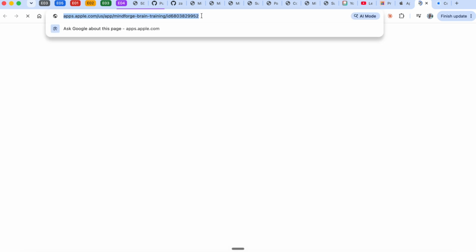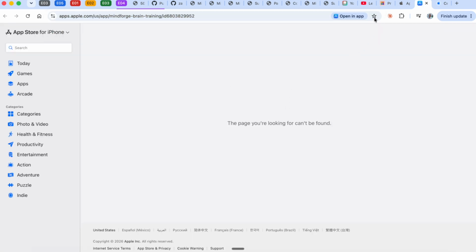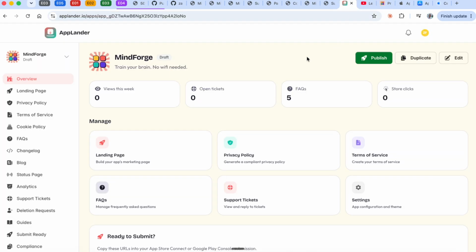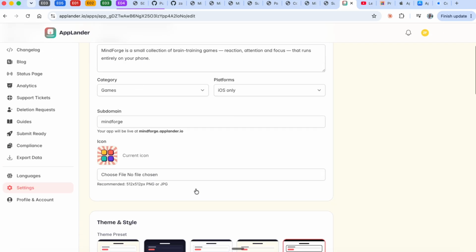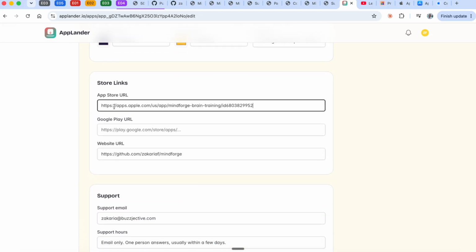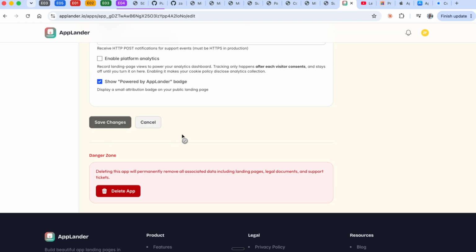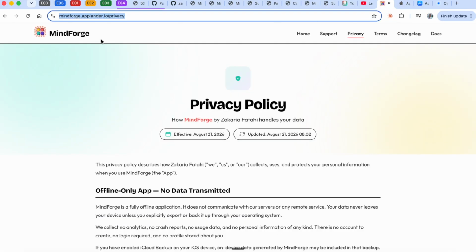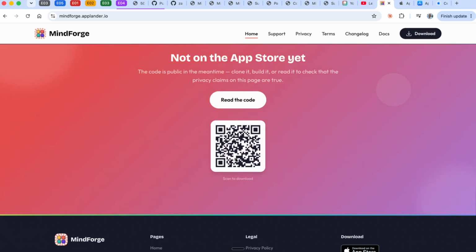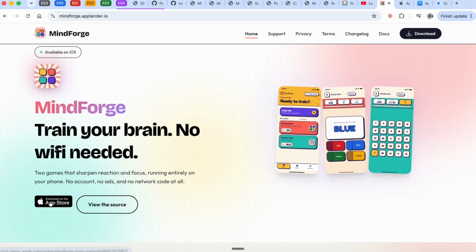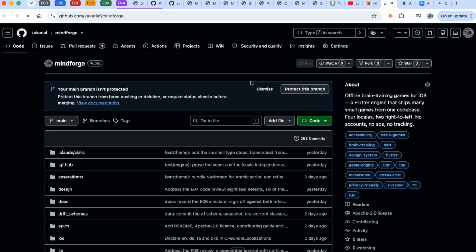View on App Store still is not there, but let's just keep this URL. The app is still not published yet. Let's go to the settings and keep it in the App Store URL. When we add this, save, and refresh the page here, now you can see the QR code and the App Store icon. We have the view of the source of the game as well.